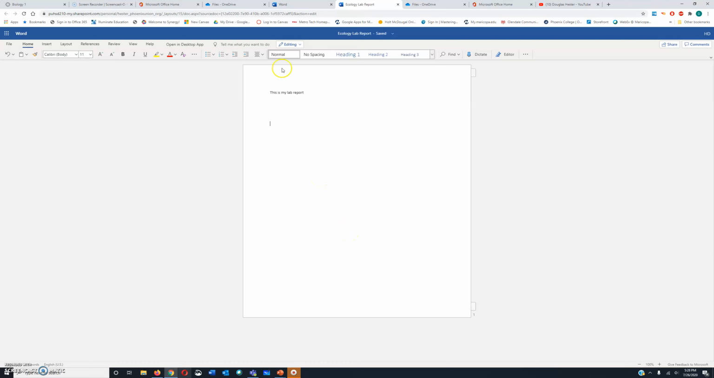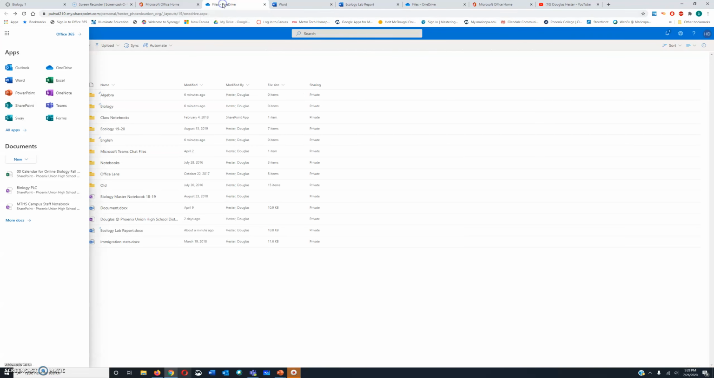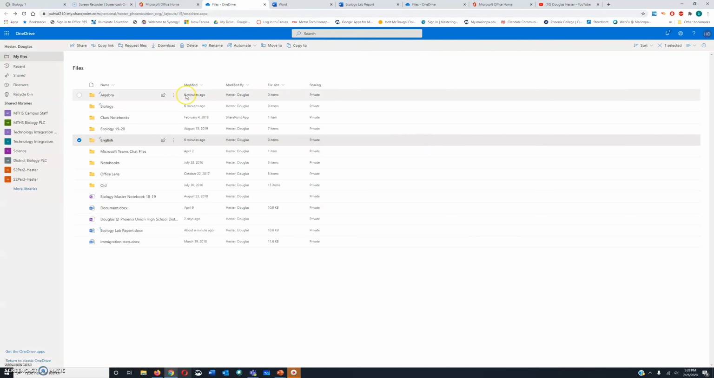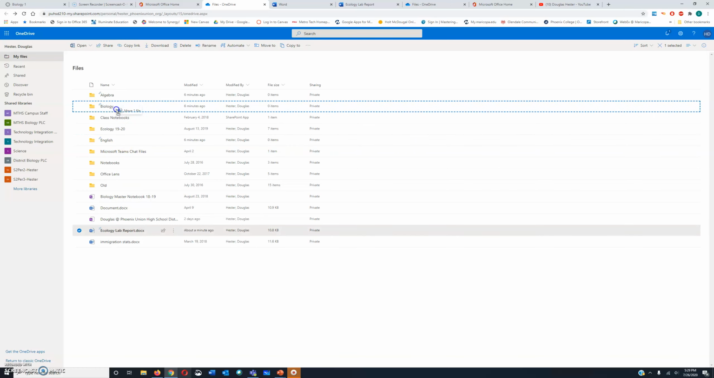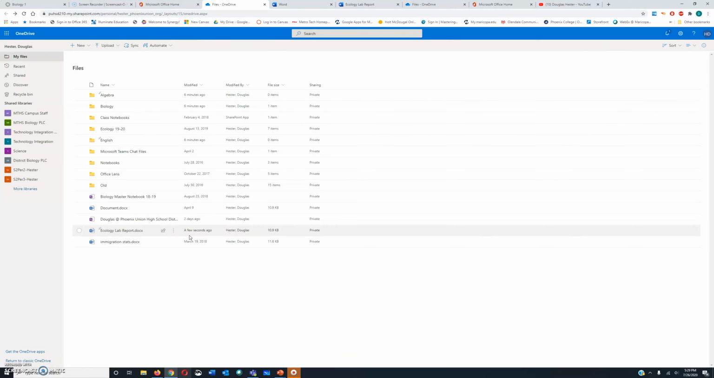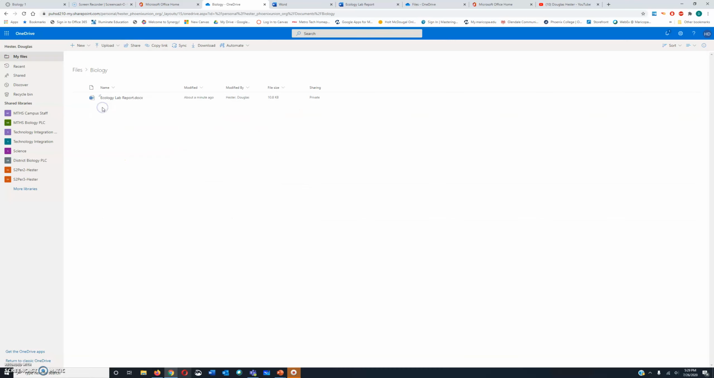Then what you can do is you go to your OneDrive and access it, and there it is, Ecology Lab Report. What I recommend you do is take that Ecology Lab Report, put it in your biology folder, and it will move it in there. And then when you open up, there it is. It's got a name.